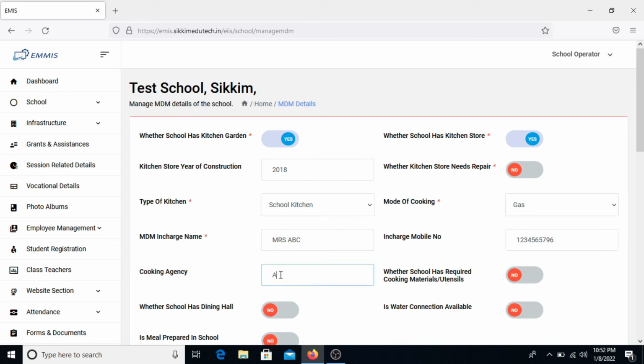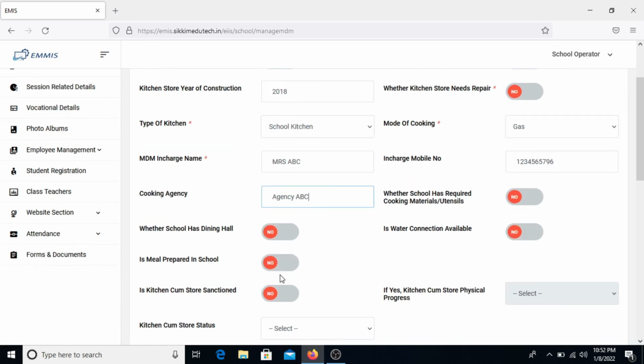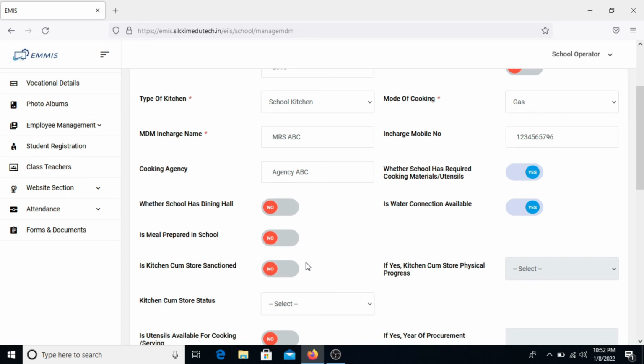Cooking agency, enter the specific detail out here. Whether the school has required cooking materials, utensils, yes it has for test school. Whether school has dining hall, since dining hall is not applicable for test school, I'll be clicking on no. If it is applicable, you can click on yes. Further fields. Is water connection available? Yes, it is available. So I'll be clicking on yes.